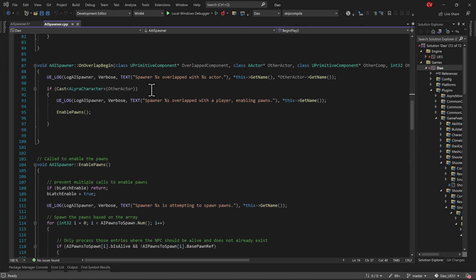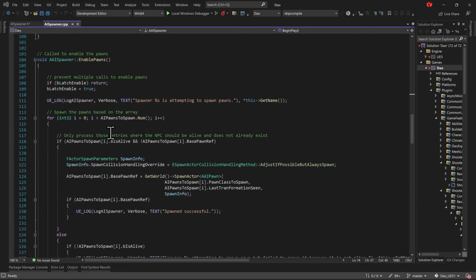Now we can do other checks there, and your game logic might require different things, but we're basically saying, okay, is this a player? If it is a player, then we're going to enable pawns, right? And then that's basically called right here. And then let's take a look at enable pawns.